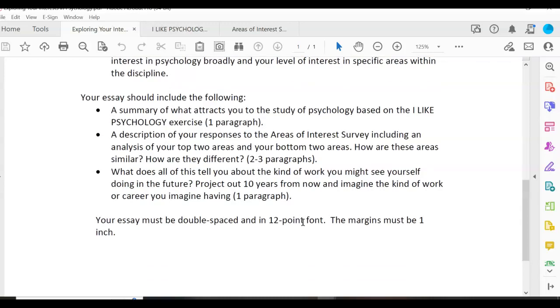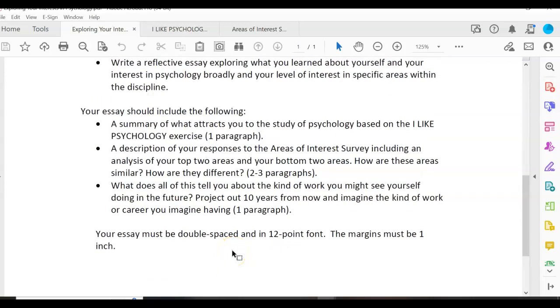Your essay, when you turn it in, it needs to be in Word. Remember, I don't accept PDF documents. D2L often doesn't like them, and I have to convert them to Word in order to provide you with feedback. So your essay must be in Word. 12-point font is preferable. Make sure that your margins are an appropriate 1 inch.